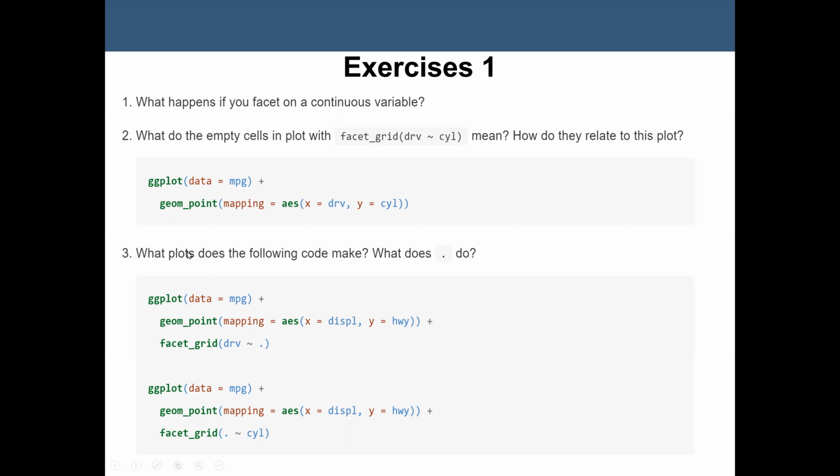What do the empty cells in a plot with facet_grid(drv ~ cyl) mean? How do they relate to this plot? So this is the plot given to us. Then the third question: what plot does the following code make? Again, you can run it on your own. The goal here is just practicing, and in the process, most likely we will learn.